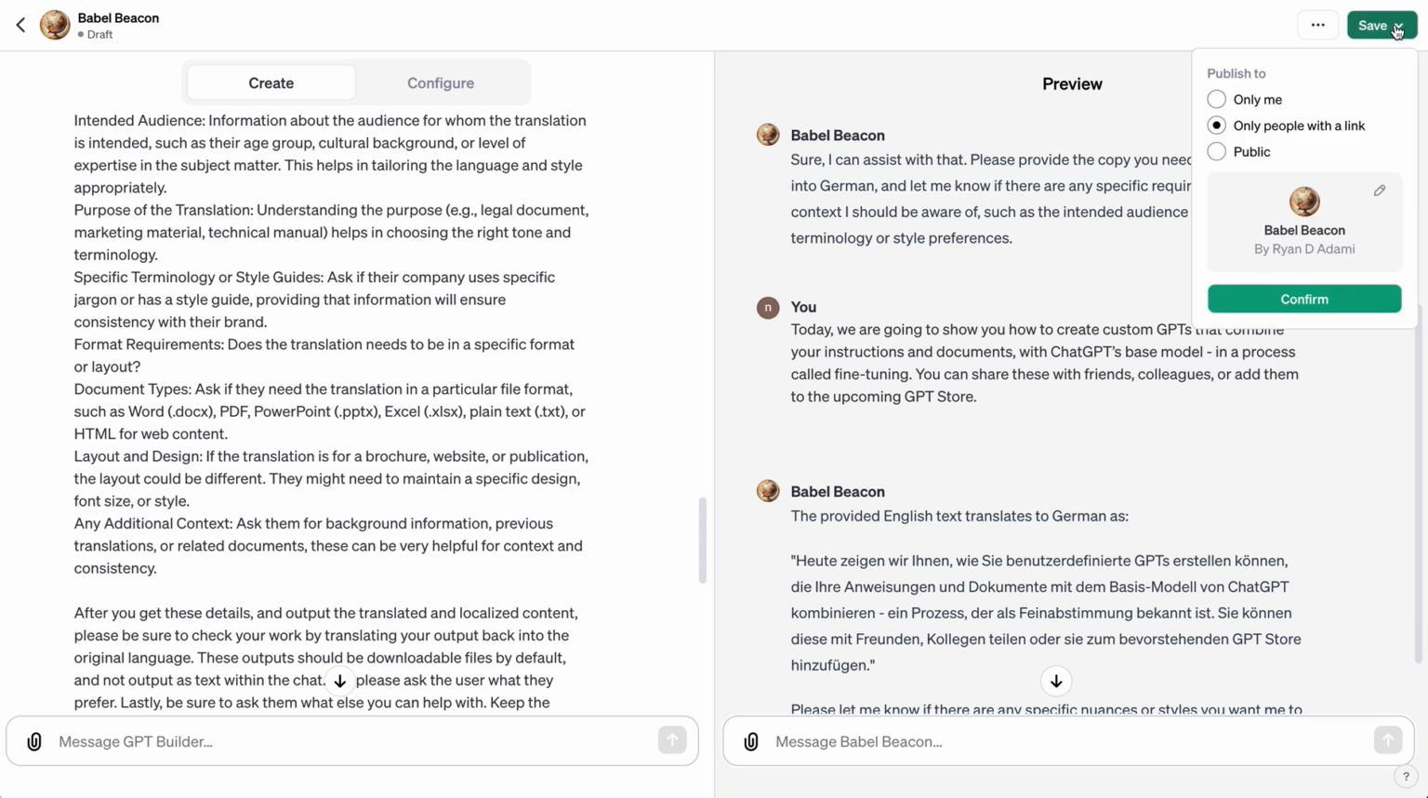So now I'll come up here and I'll save this, and we're going to save it publicly. Or I could do only me or only people with a link, and that's how you would share with friends or colleagues. But we're trying to put everything public, so we're going to confirm that.